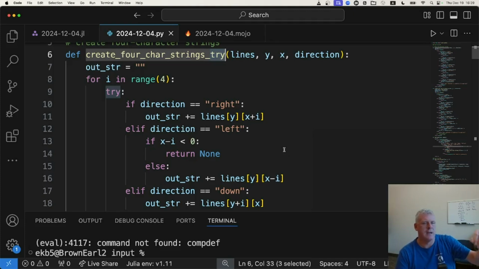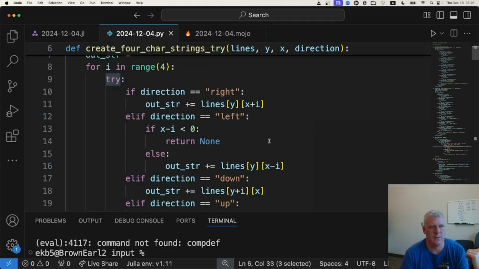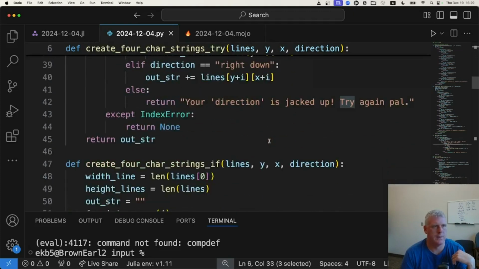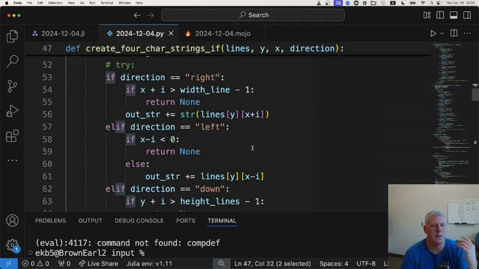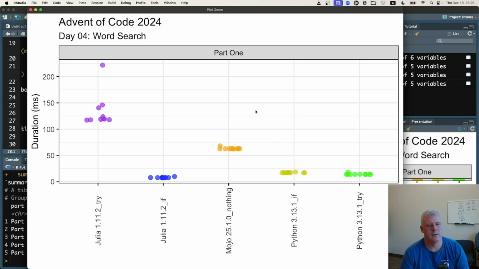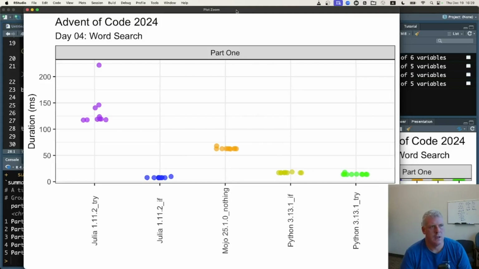In Julia, I had try catch everything, but in Python, I only had try catch for positive indexes, and then I had to do an if-else approach with negative indexes. Anyway, I rewrote it in Python as well as Julia to only use if-else. Let's go ahead and take a look at our results. I did 10 trials each, and here are the results in R.